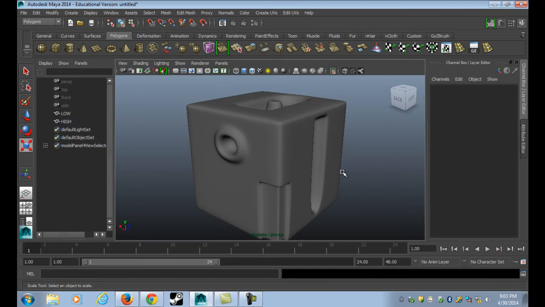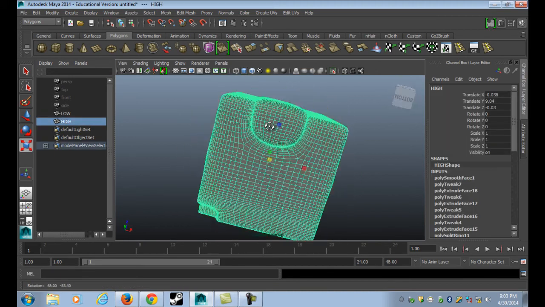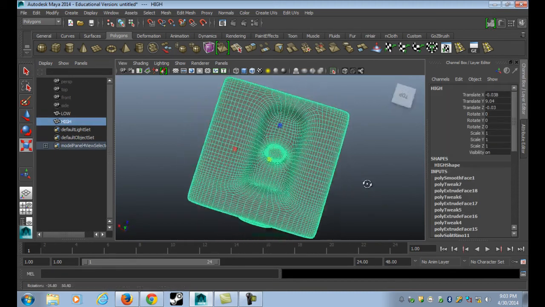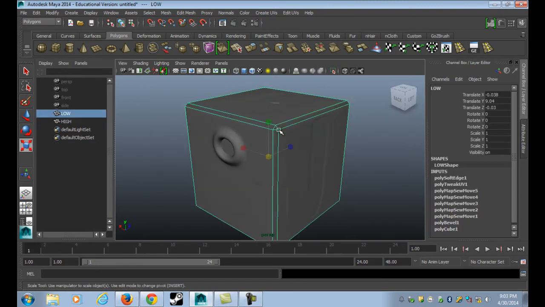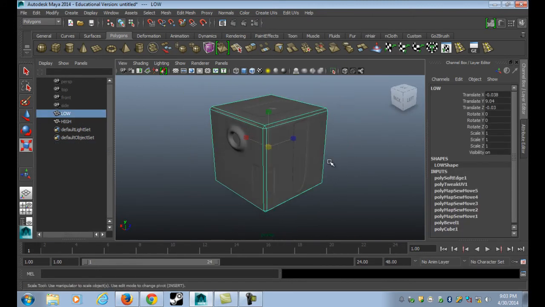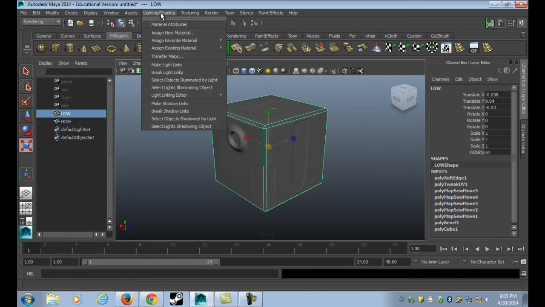I'm going to isolate. It's a lot of faces. That's what I want. I want the detail in here. So now I can hit uncheck. I'm going to select my model. And now I'm going to come up here to Polygons Rendering. And that changes this to Lighting and Shading. And I'm going to go to Transfer Maps.